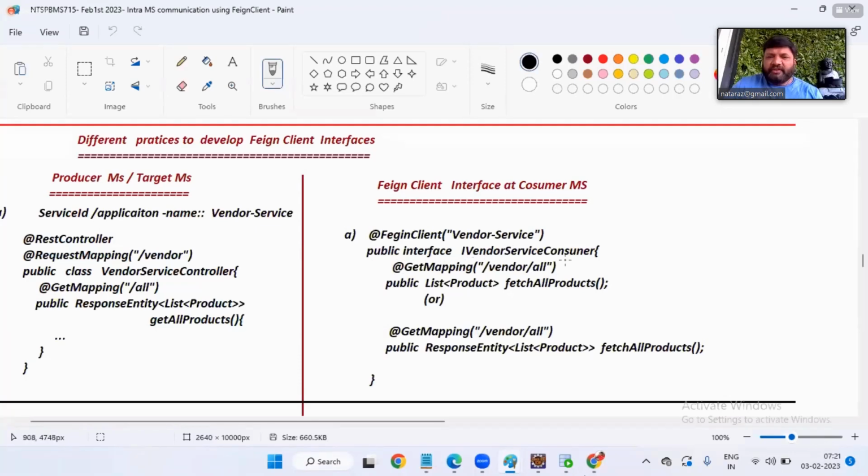Public interface IVendorServiceConsumer. This can be any name. Look at this. Public List of Product fetchAllProducts, or you can take ResponseEntity also. Not a problem at all. GetMapping /vendor/all. This and this is matching, /vendor/all. Or you can take the same return type. Public ResponseEntity of List of Product fetchAllProducts, /vendor/all. Convinced, guys?